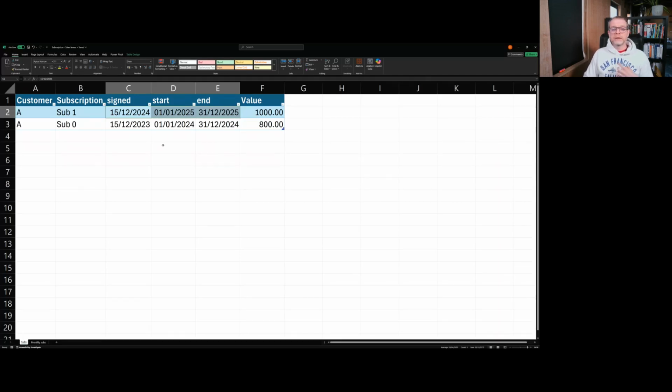And so what can make our lives much easier is if we start to explode that data out a little bit. If we're able to have a representation of this subscription at a monthly level. So we go from having a single row for this subscription into having 12 rows, one for each month that the subscription is going to be active or expected to be active.